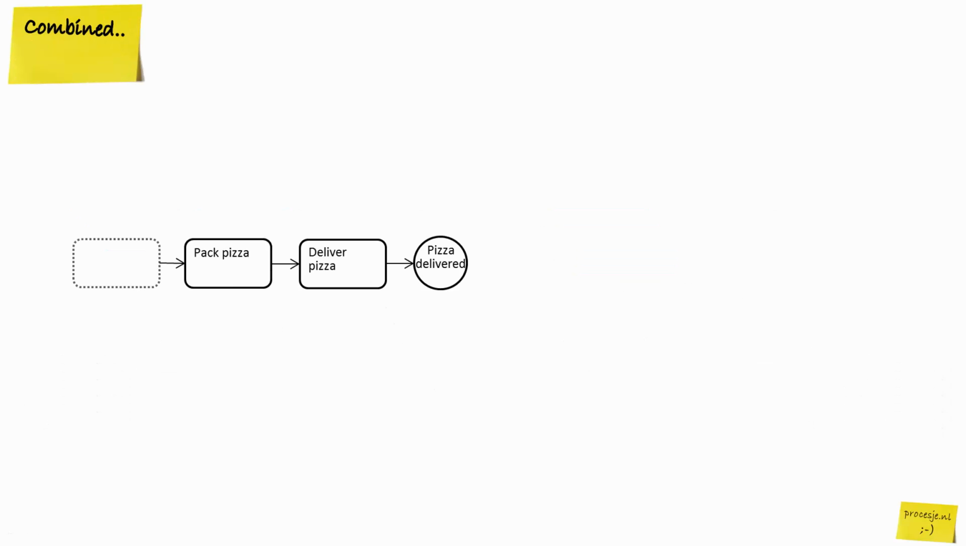So this is what you might see sometimes, a very simple picture of a workflow. Pizza is packed and it's delivered and it finally reaches the end goal, the pizza delivered. But when we take a look at delivery of the pizza, then when you ask, what do you need to do that? Then you might say, okay, we need someone to do it, a delivery person, and we also in this case need a car.